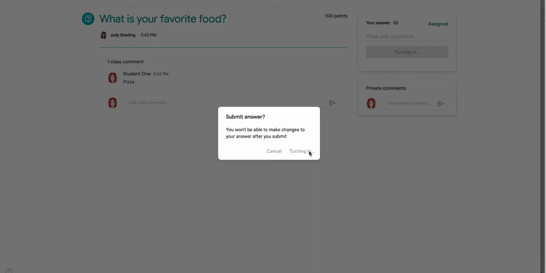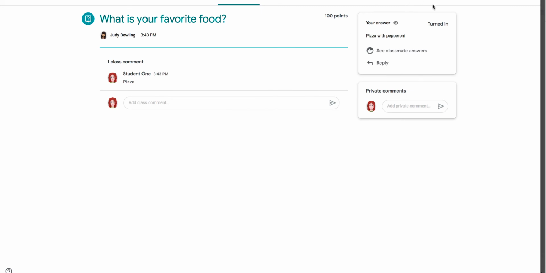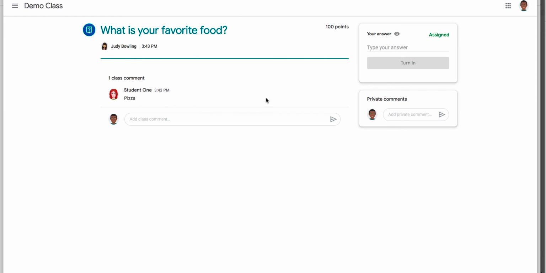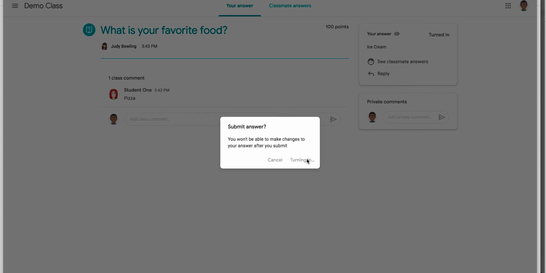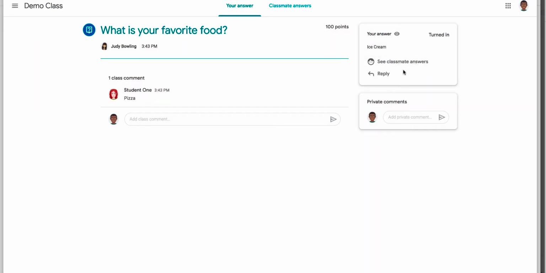As soon as it gets turned in, notice that the information in the upper right hand corner changes. She now has the ability to see her classmates' answers. If I jump back over to my second student, and I'm going to have him answer the question as well, and his favorite food is ice cream. Just going to turn that in, and similar to student 1, now has the ability to see classmates' answers.